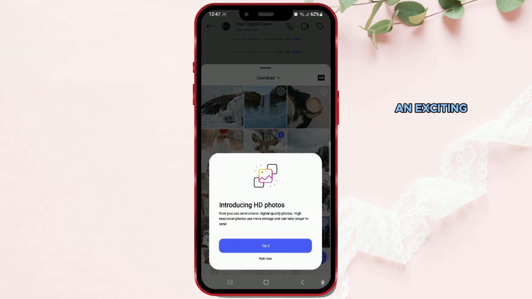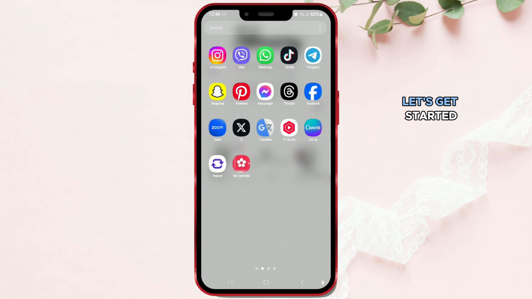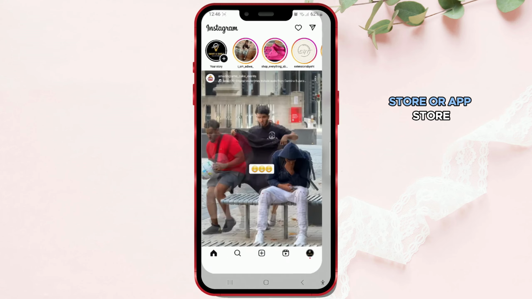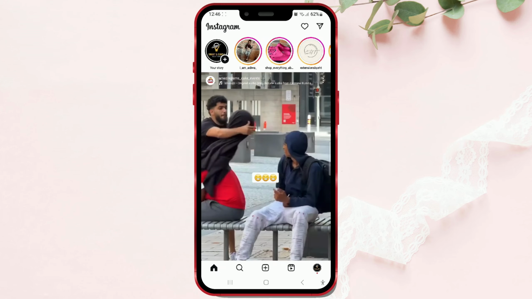Instagram has introduced an exciting new feature that allows you to send HD photos directly through the app. If you're wondering how to do this, follow these simple steps. Let's get started. First, ensure you have the latest version of the Instagram app installed. Update the app through the Play Store or App Store if needed.